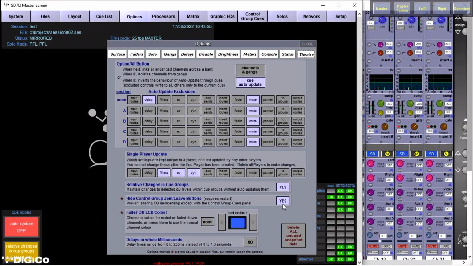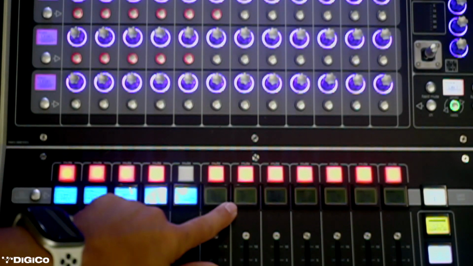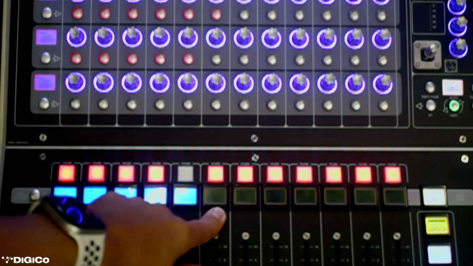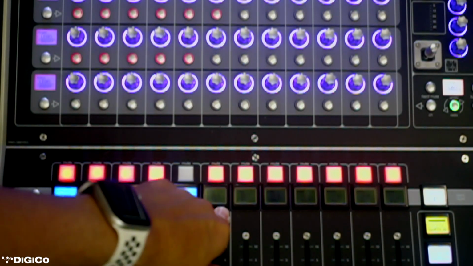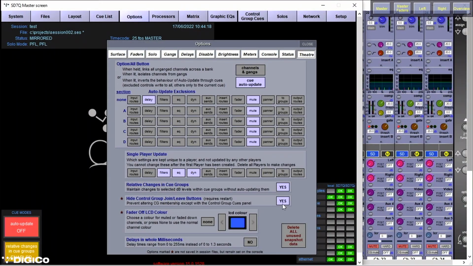Fader off color. There are some work surface cues where you can change whether a channel is closed or open. The LCD button, these buttons here can change color, and you'll see actually when they're unrouted, they are unlit as well. So just additional work surface cues, and this allows you to choose that color. I would have this one on.